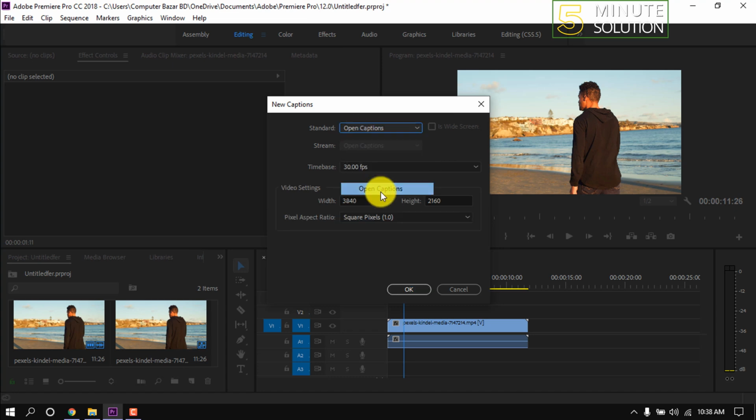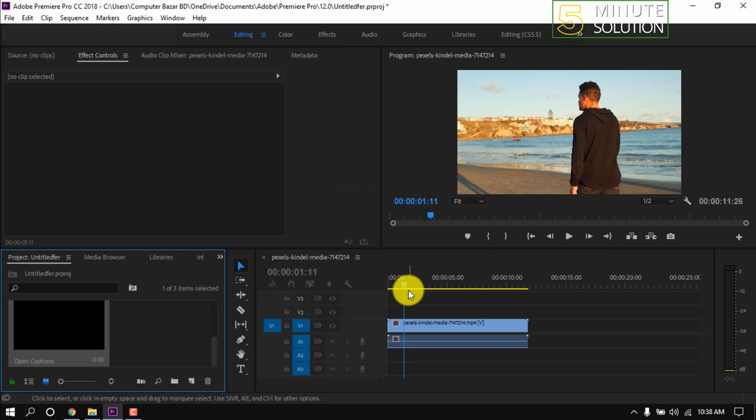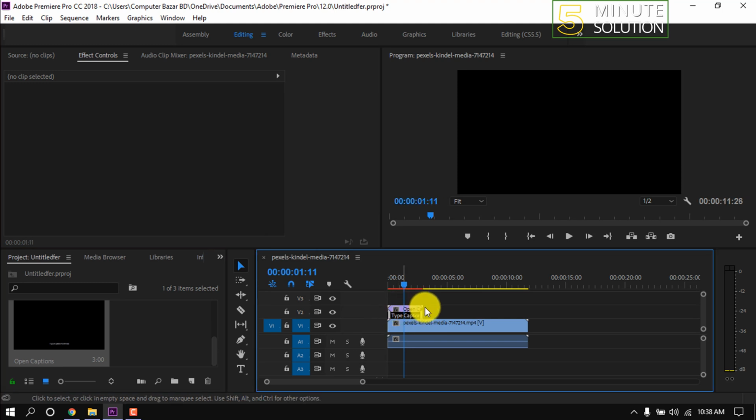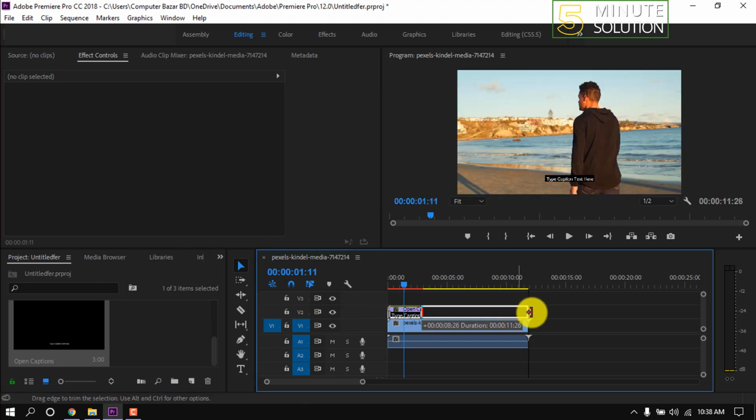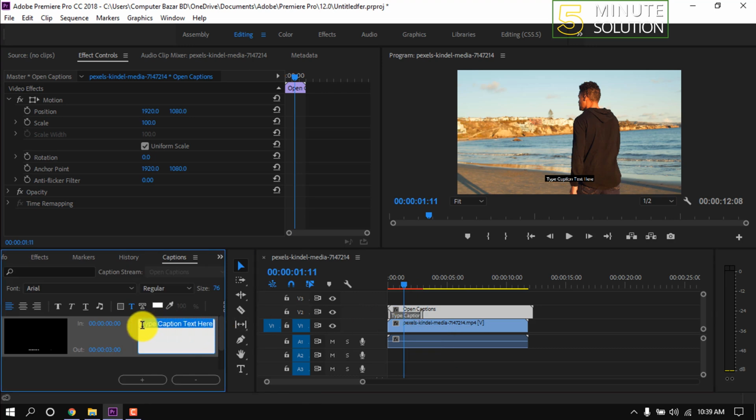From this drop down, select Open Captions. Drag this caption above the video footage. Make the caption size equal to the video size. Double click on this text box. In this box, type your text here.